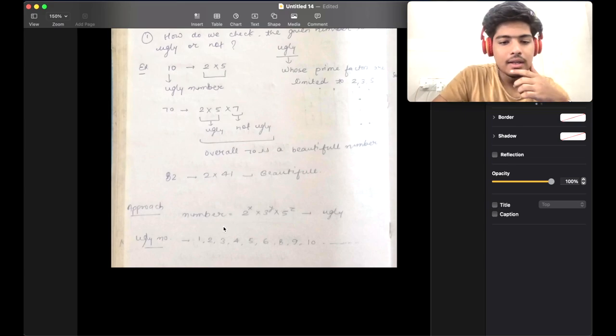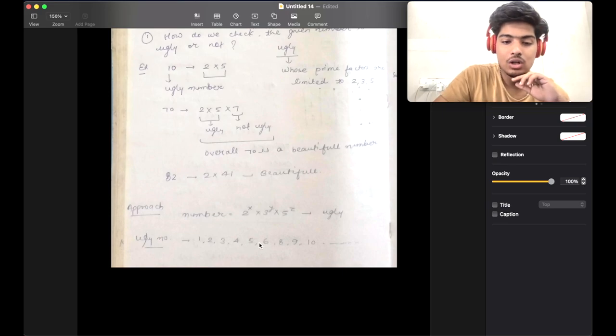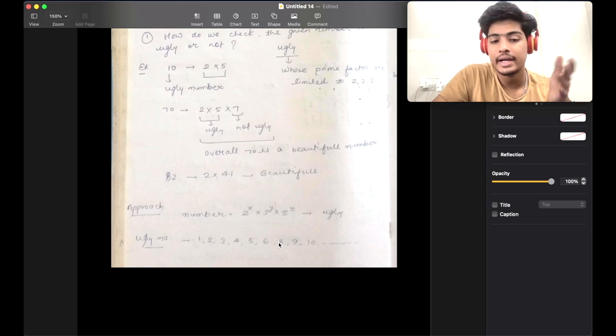So the ugly numbers are like 1. 1 is an ugly number. 2 is also an ugly number. 3 is also an ugly number. 4 is also an ugly number because 4 can be developed by 2 into 2. 5 is also an ugly number. We are given this 5. 6 is also an ugly number because 6 can be developed by 2 into 3, and both are ugly numbers. And 7 is not an ugly number because 7 can't be developed by 2, 3 and 5.